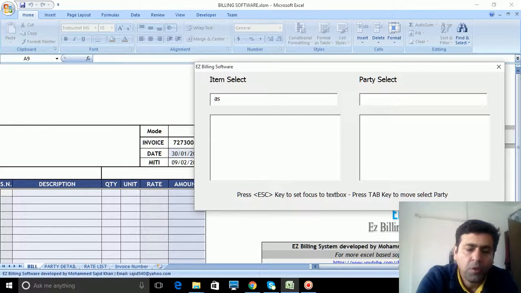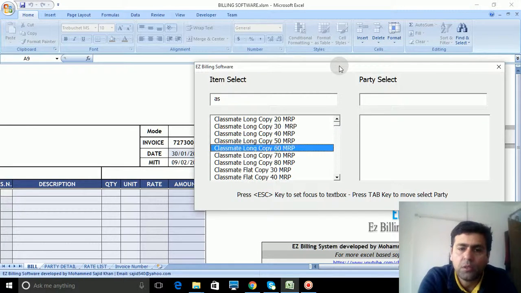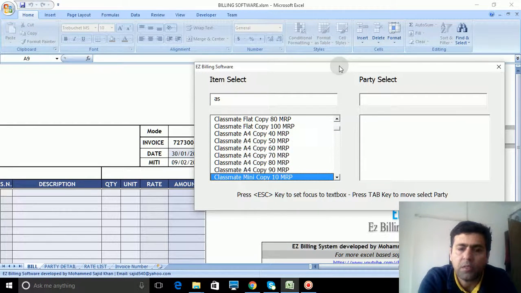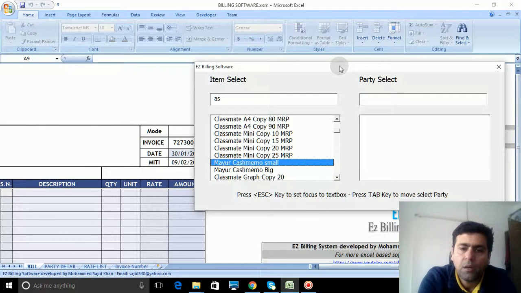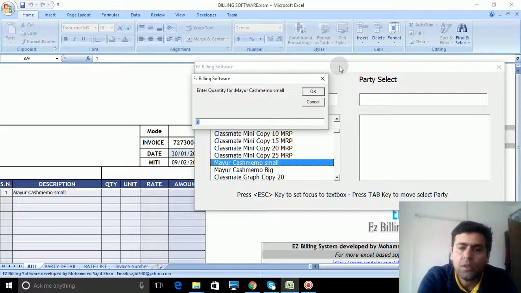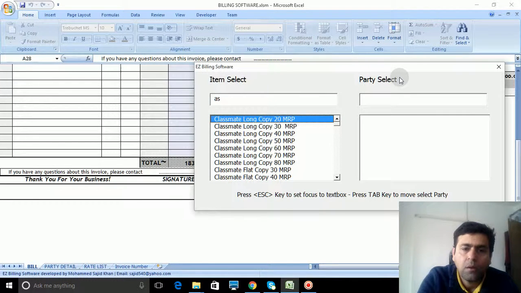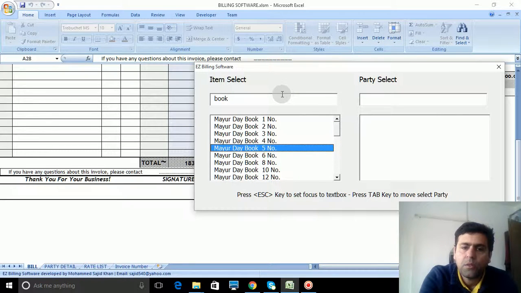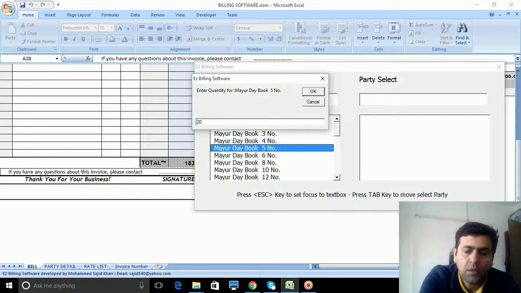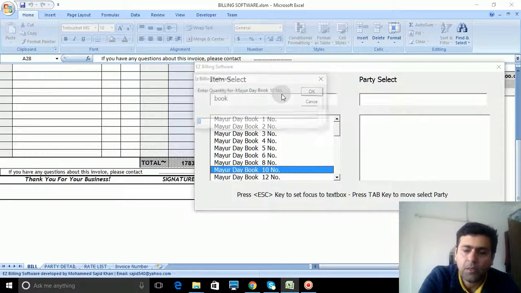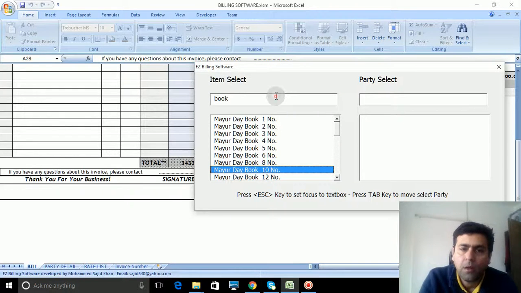From here you can choose the items. Like AS, all the items containing the AS string will display. Let's say I use this, so it will ask the quantity. So I say 10, then I again go to this. Book, let's say book, this is stationery, dummy actually. So I just select this 20, select this 10, and so on.